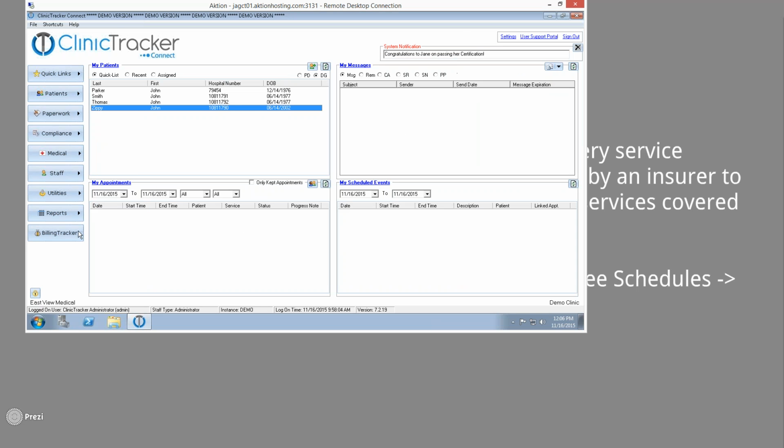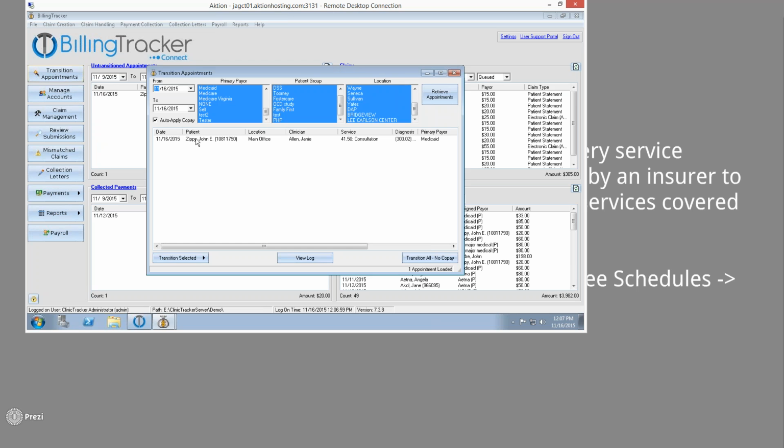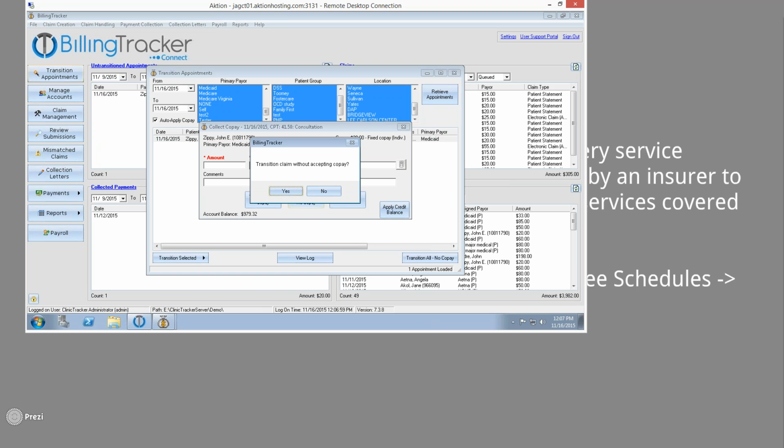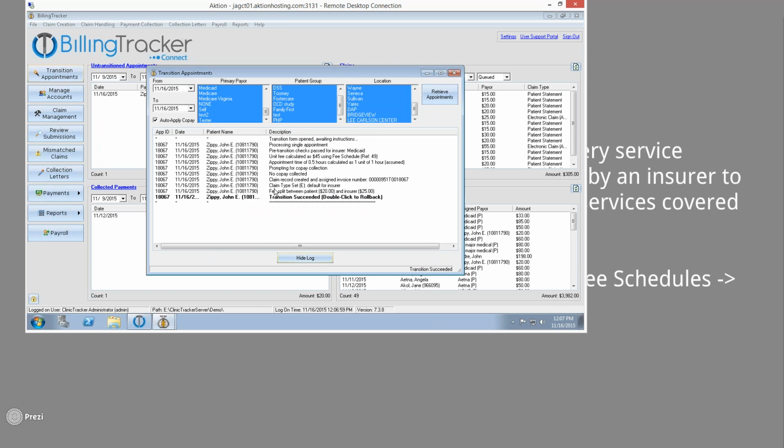I'll exit out of here and go back over to BillingTracker. Now I can transition that appointment, and I'm just going to double click and transition with no co-payment. Now I want to view the log, and here in the log I can see that this claim was transitioned using a unit fee calculated using the fee schedule as opposed to the default service pricing.